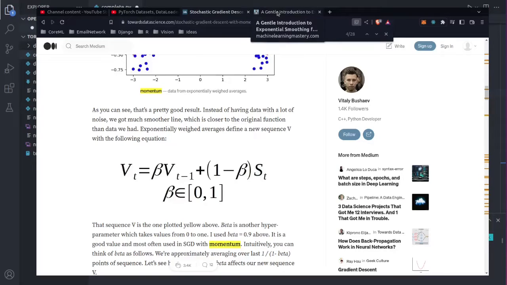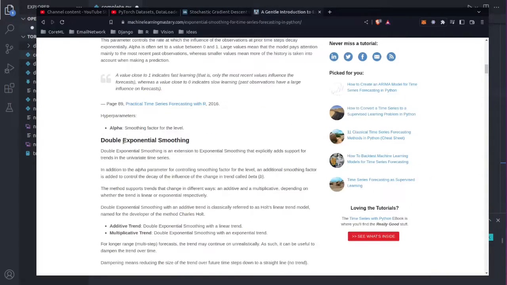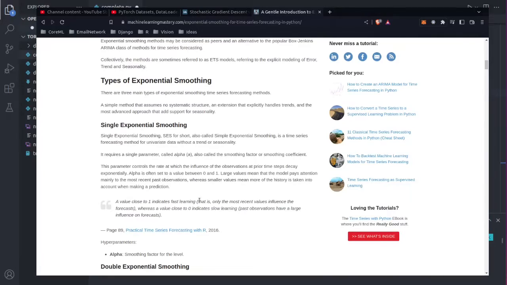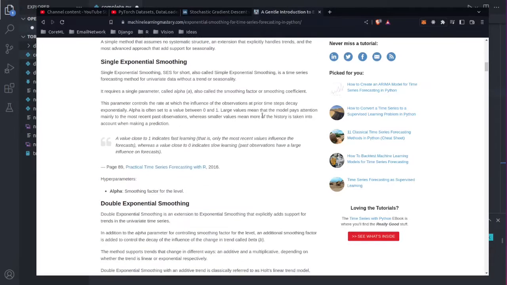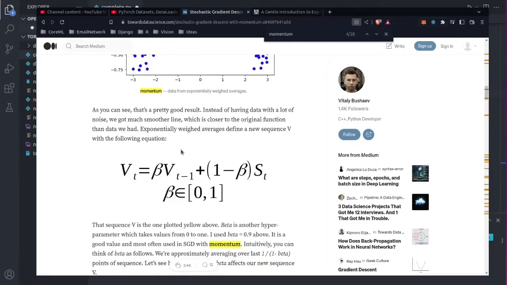If you learn anything about forecasting, you may have come across exponential smoothing. This is very similar to that idea, except exponential smoothing would assign a value to prior time steps, but yours is just moving everything by 1 and then adjusting that. So a value closer to 1 indicates that the most recent value influenced the forecast, whereas a value closer to 0 does the opposite. So it's not a complicated concept at all.